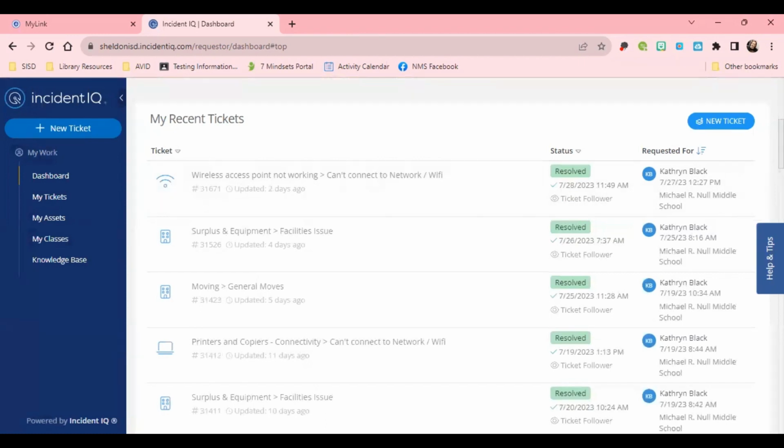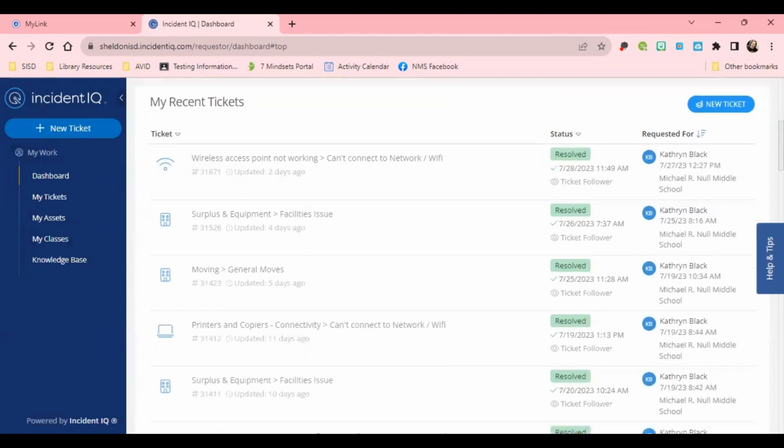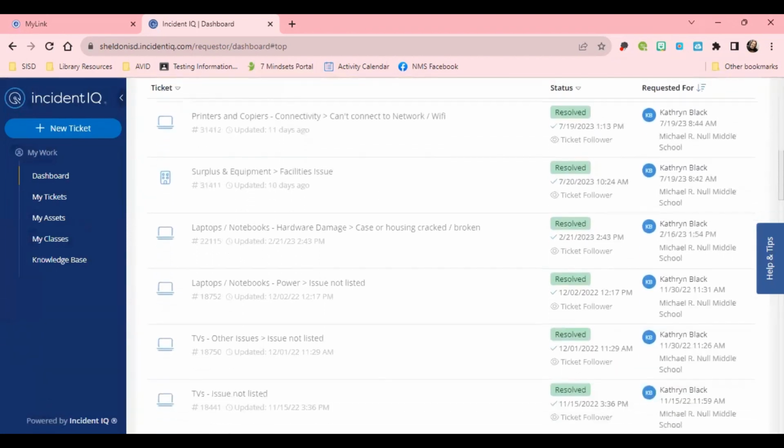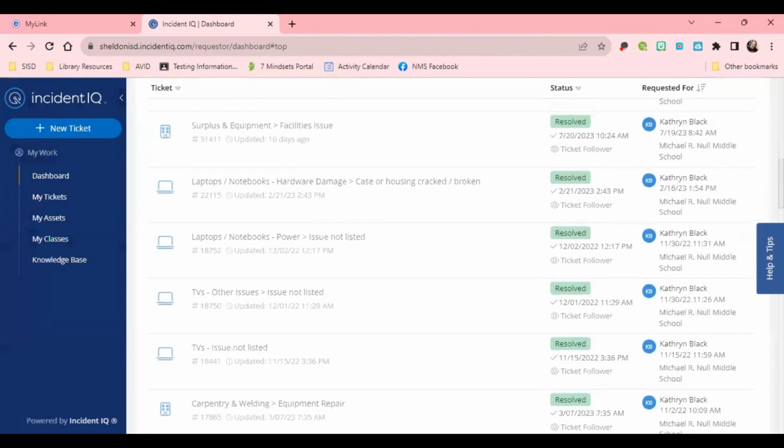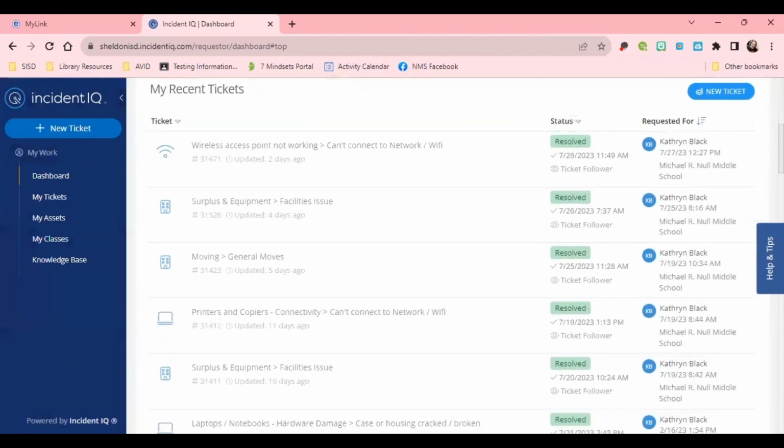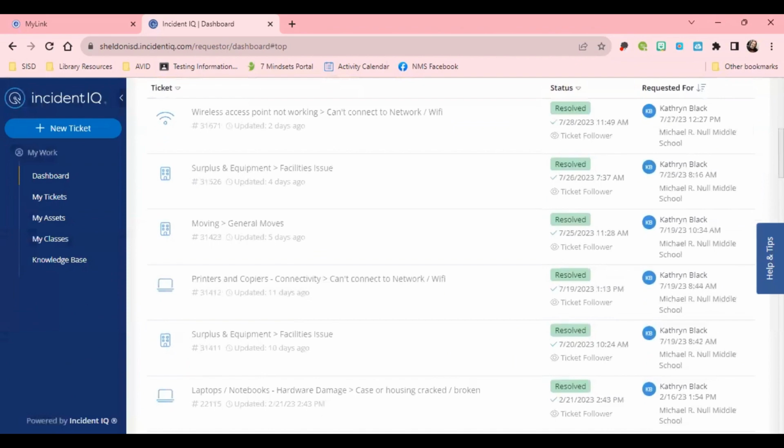So again, it is very important that we submit tickets and not just by word of mouth tell Patty or Anthony to fix this or that, because we need this documentation. And again, it shows you the steps along the way.